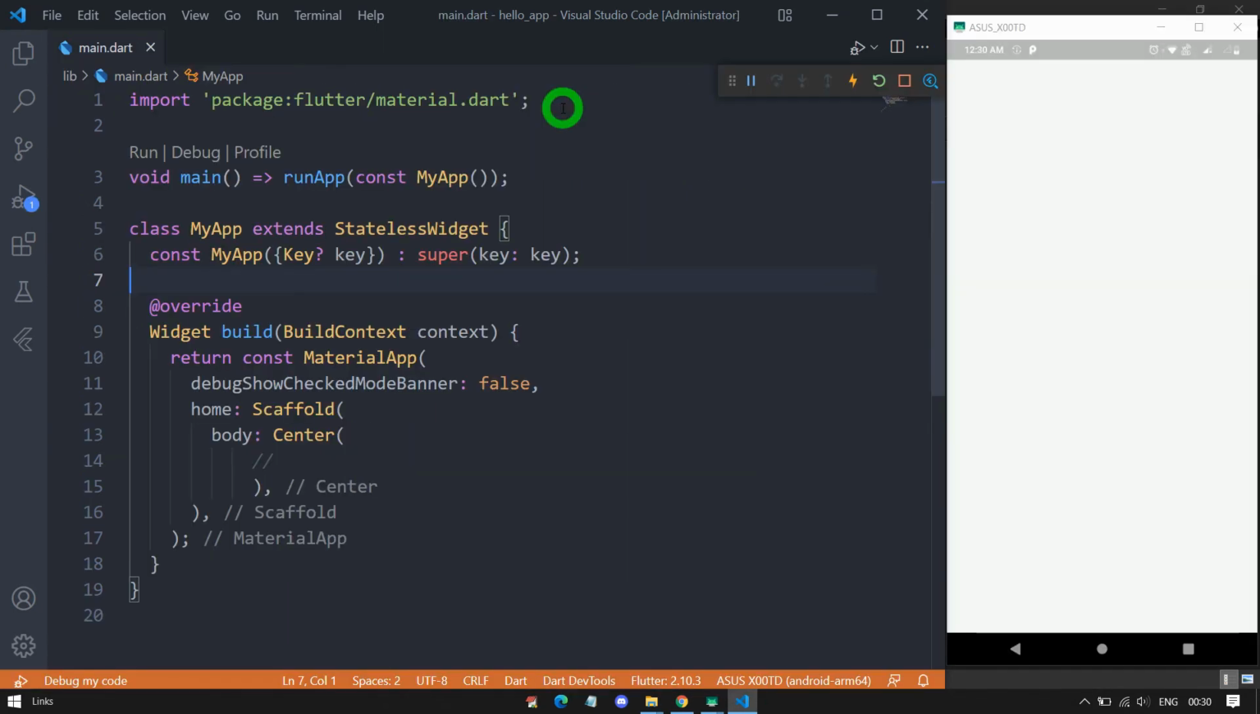Now you can see we have a simple Flutter application here. We have the import statement, then the main function is calling the runApp. Inside runApp, we have the object of MyApp. MyApp is created by extending StatelessWidget. Inside this MyApp, I'm returning the object of MaterialApp. Inside this MaterialApp, as a home, we have the Scaffold, and for the Scaffold, we have the body. And as the body of Scaffold, I have written the Center widget.